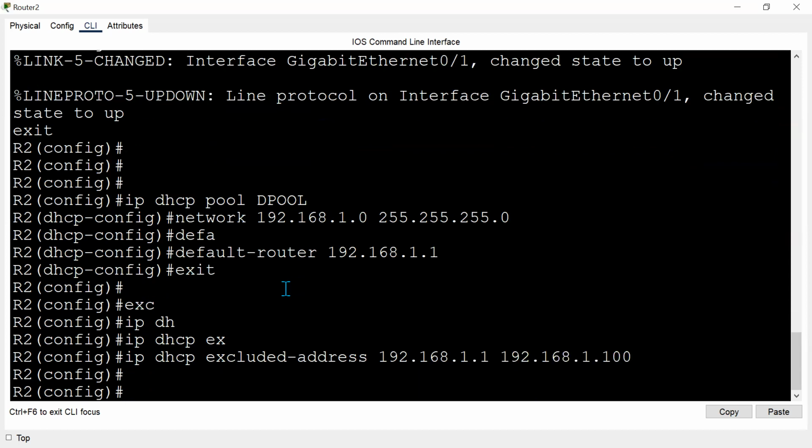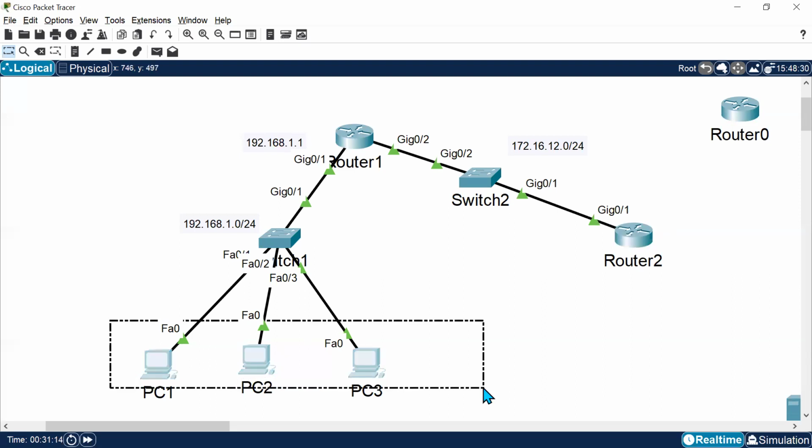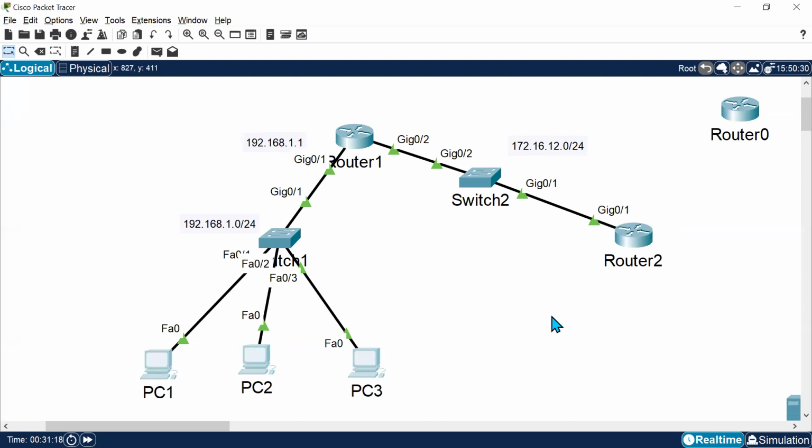So the DHCP configuration is the same. But if our server is in a different network, then you require two things: the reachability from server to the client, and the reachability from client to server. Simple. For reachability from client to server, here I will configure the relay agent. And for reachability from server to client, here I will configure static routing.